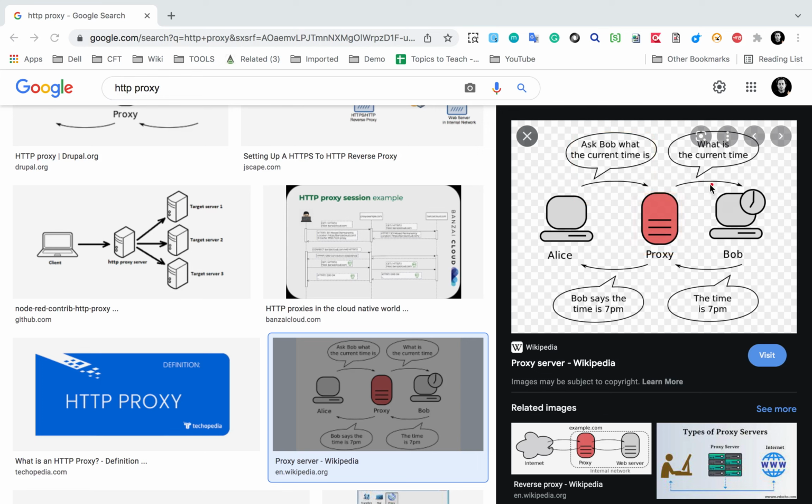The proxy then forwards it to the server, and then the server sends the response to the proxy, and then the proxy forwards the response to the requester.